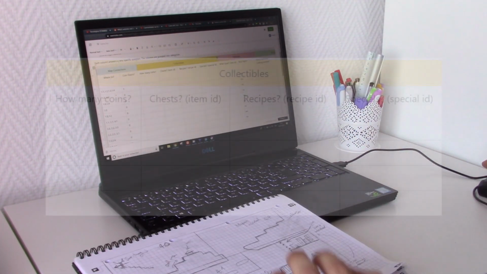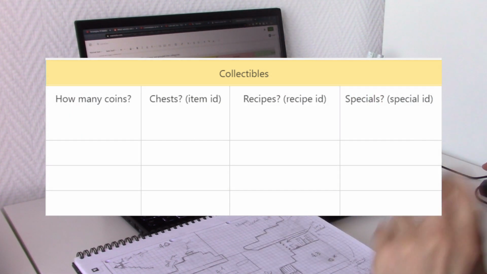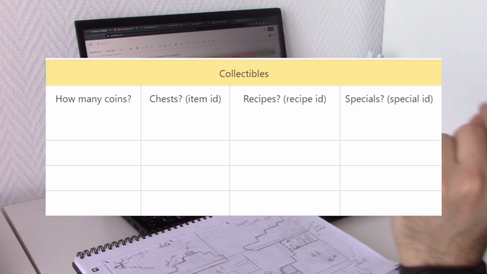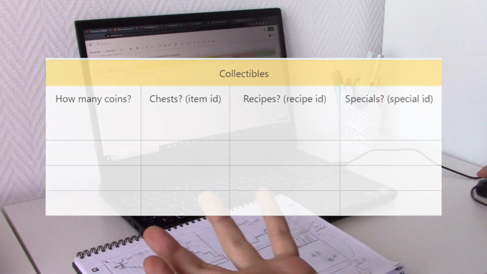The third category is collectibles. I still haven't worked on filling this in because this is not the main priority right now, but it's going to come in handy a little bit later on in development. I need to know how many coins I have in each sub area, whether there are chests, how many of those, and the item ID of the item that you collect for each chest. I need to know whether there are going to be recipes in this sub area and whether there are going to be some special collectibles.